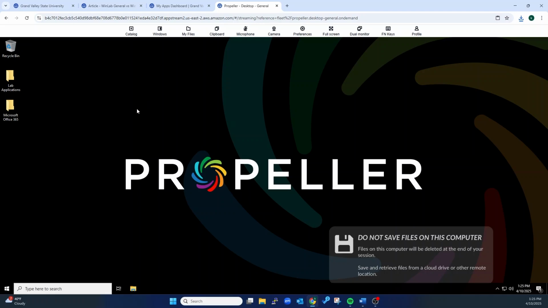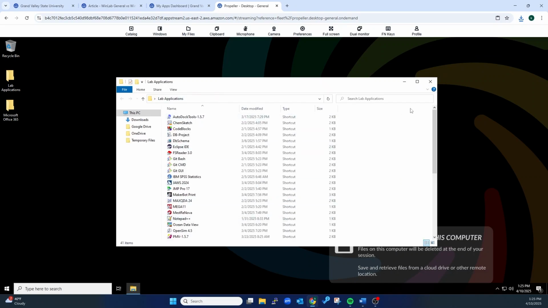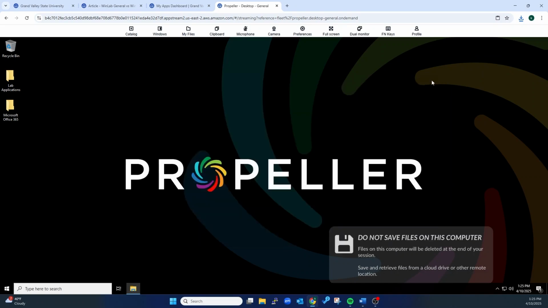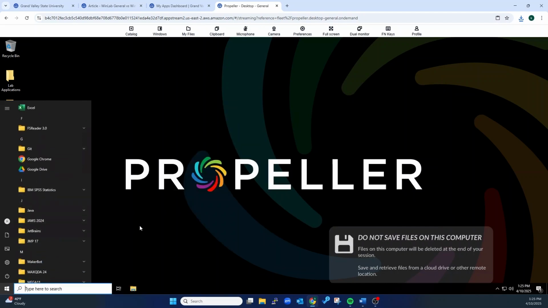Now on to applications. You'll notice a folder on the desktop called Lab Applications. In this folder, you will see the majority of applications on the virtual machine that are available to use. You can always go to the Start menu in the bottom left and look at applications that way as well.